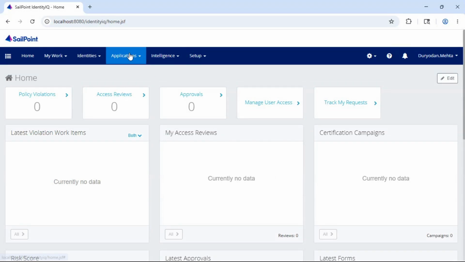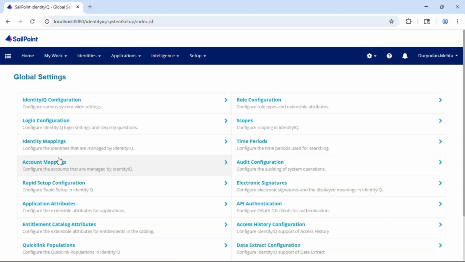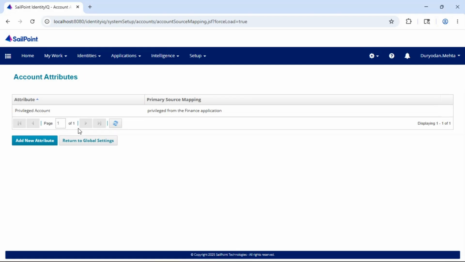In our last session, we created four different applications, which are chat, bug tracking, finance, and time tracking. We also did the account mapping, where we mapped the privileged accounts for the finance application. Like we have seen, there are privileged accounts in the finance application, and marking them as privileged, by giving them special access, is also very important. We have seen this in our last session.